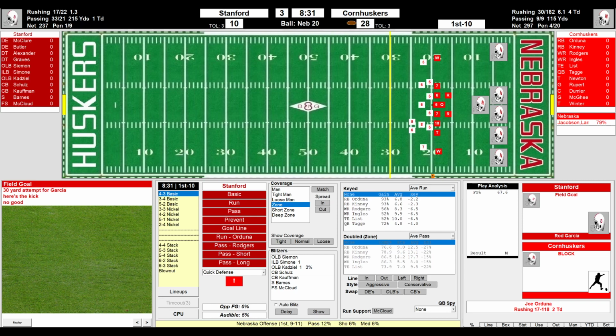Nebraska takes over after the failed field goal attempt. 1st and 10 on their 20. Unfreaking believable.